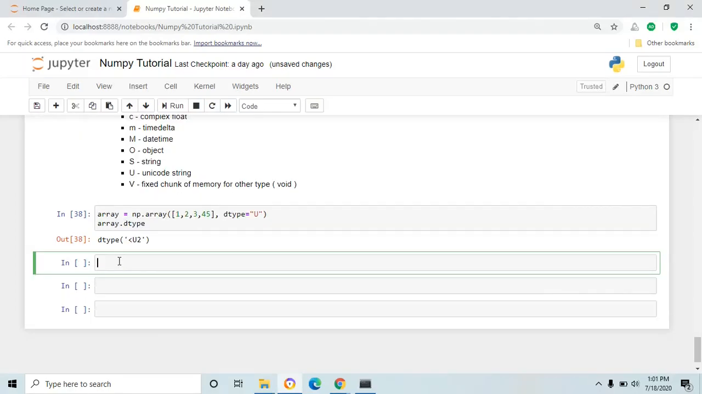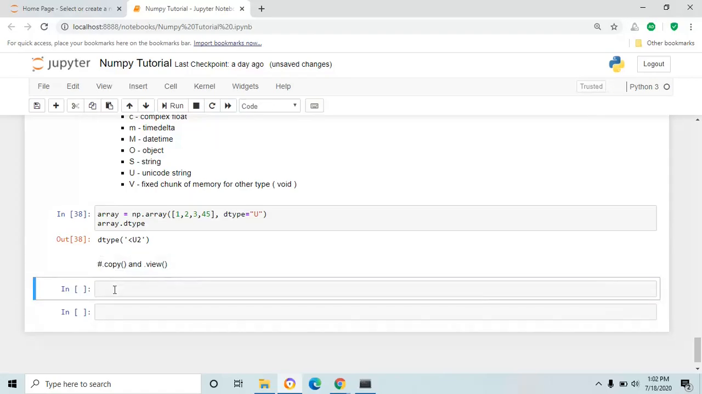Fine. Now we are going to see two important functions, copy and view. Dot copy and dot view. I'm making this cell a comment. Here I'm going to create some dummy NumPy array.